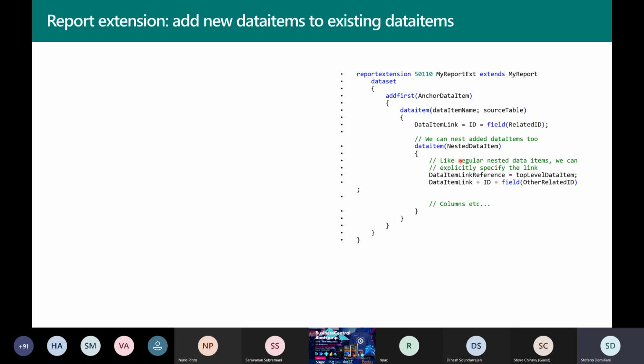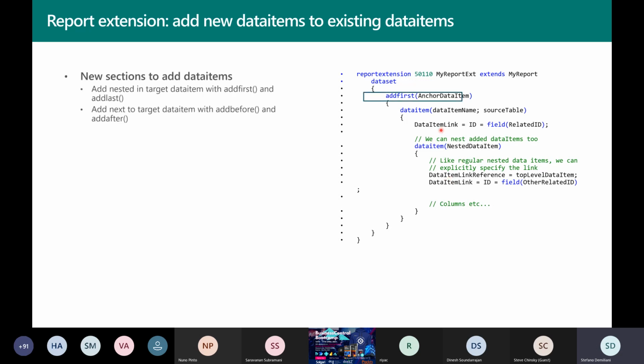You can also add new data items, and here we quickly show how to do that. So you can also add a new data item to existing data items. To do that, you can simply select what data items you want. So add first, add last, and so on, exactly like in a page. You select the data item, and then you can create a new data item that you want to add, and you can nest data items as done before, simply by filling the data item, link reference, and so on. So you can add data items in chains. This permits you to add new data items.